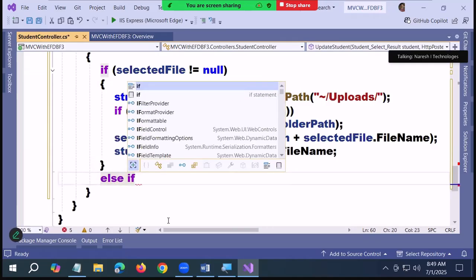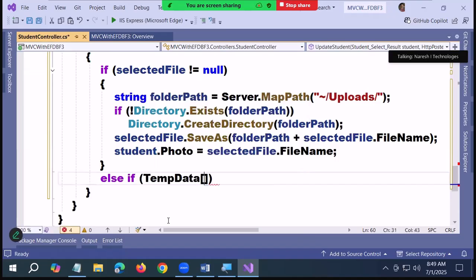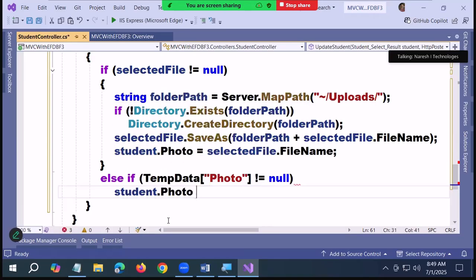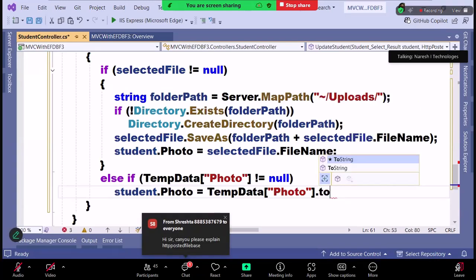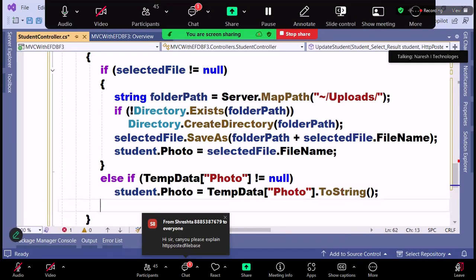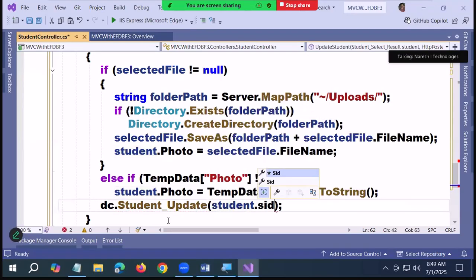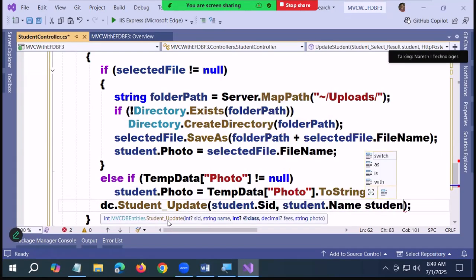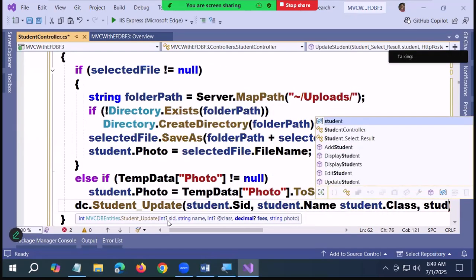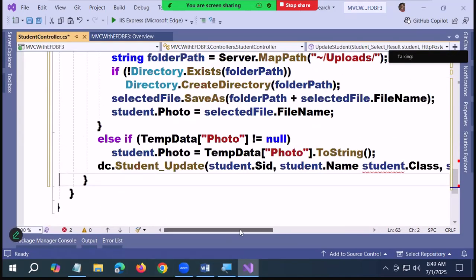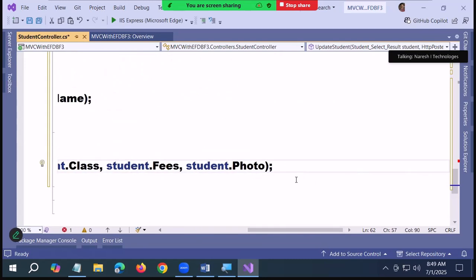Next, else if template of photo not equal to null. If this is not equal to null, student dot photo is equals to template of photo dot, spelling mistake, dot toast. Then you're required to call DC dot student_update: SID, name, class, face, photo. Comma is missing. Okay. Next.